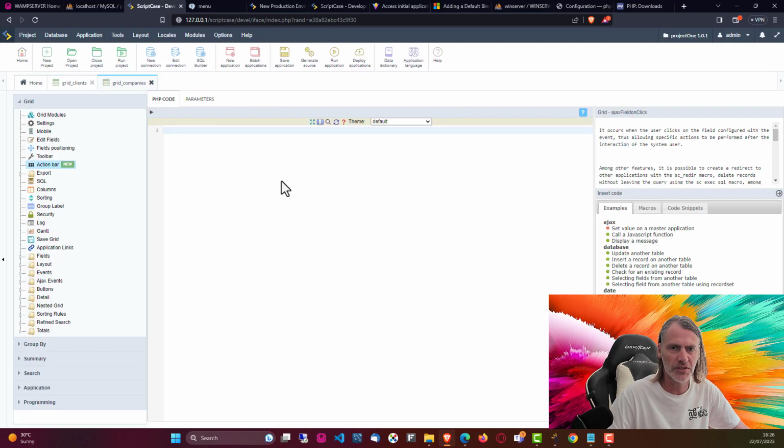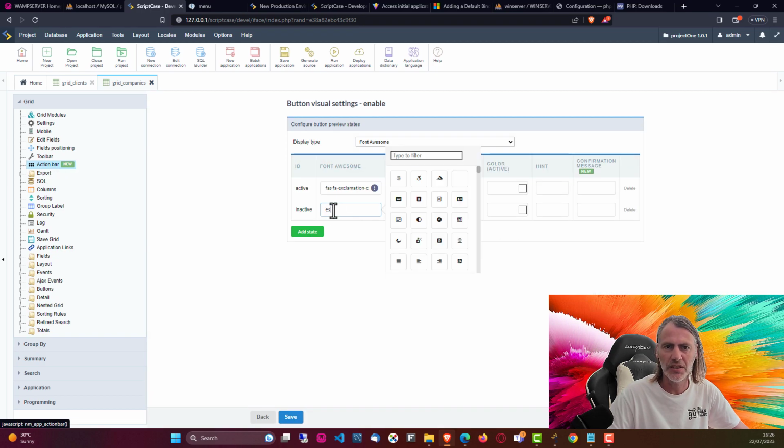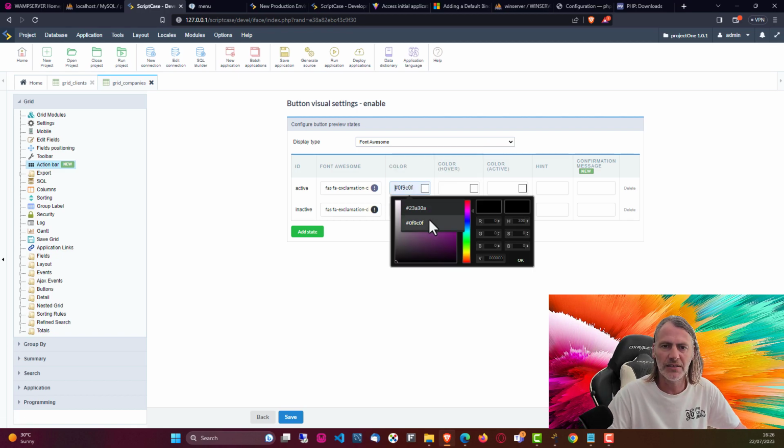Oops, and I just refreshed there. Okay, so I'm going to come back here to the action bar, click on visual then, and I can modify here again the visual settings of the action bar button. So here again, exclamation, and let's add again a color. So we want again a green color.